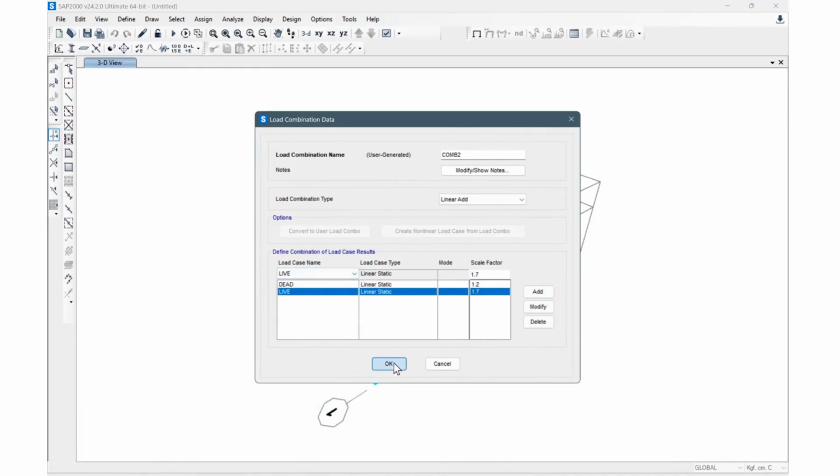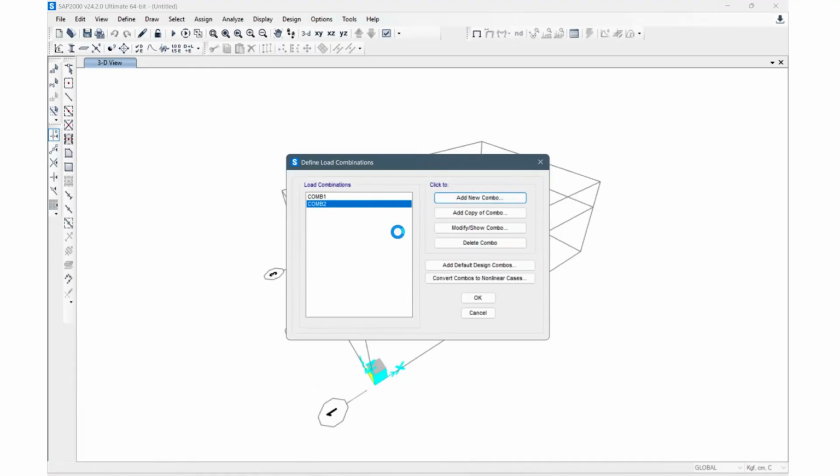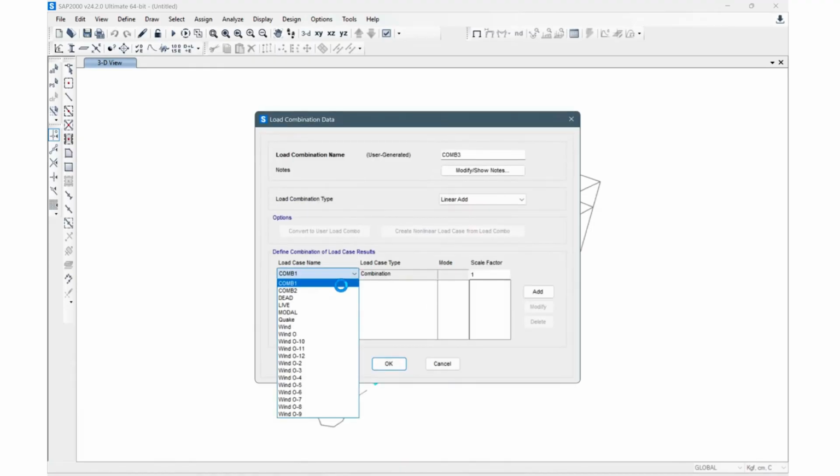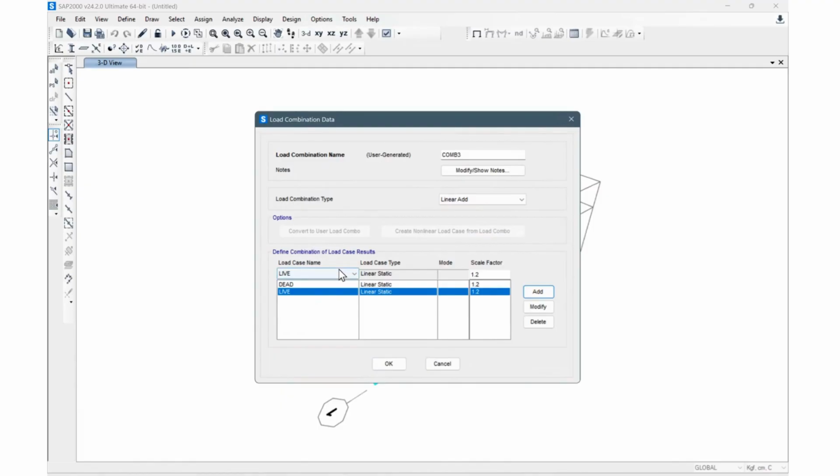Okay, and another one, dead load 1.2, live load 1, wind load. We need to choose either one of these.